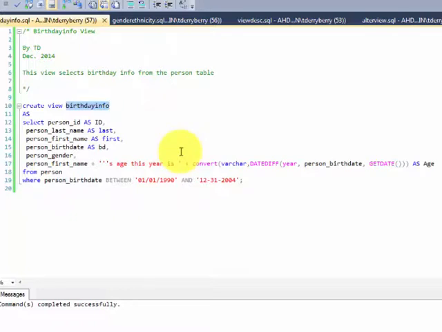So rather than selecting person ID from birthday info, you'll select just the ID, the alias name, from birthday info, etc. In this example, I didn't alias the field person gender, so that's the only column that when you're selecting from this view, you'll select person gender, the field name from the person table, to get the gender code, because I haven't aliased it.